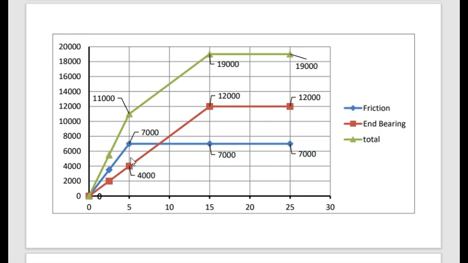So if I add this point plus this point and I put a point here, then this is the summation for these two curves at this location. And then I go to this point. Here is 7,000, here is 12,000. I add them together, I get 19,000. So these 19,000 is the sum of these 2 points, and so on.